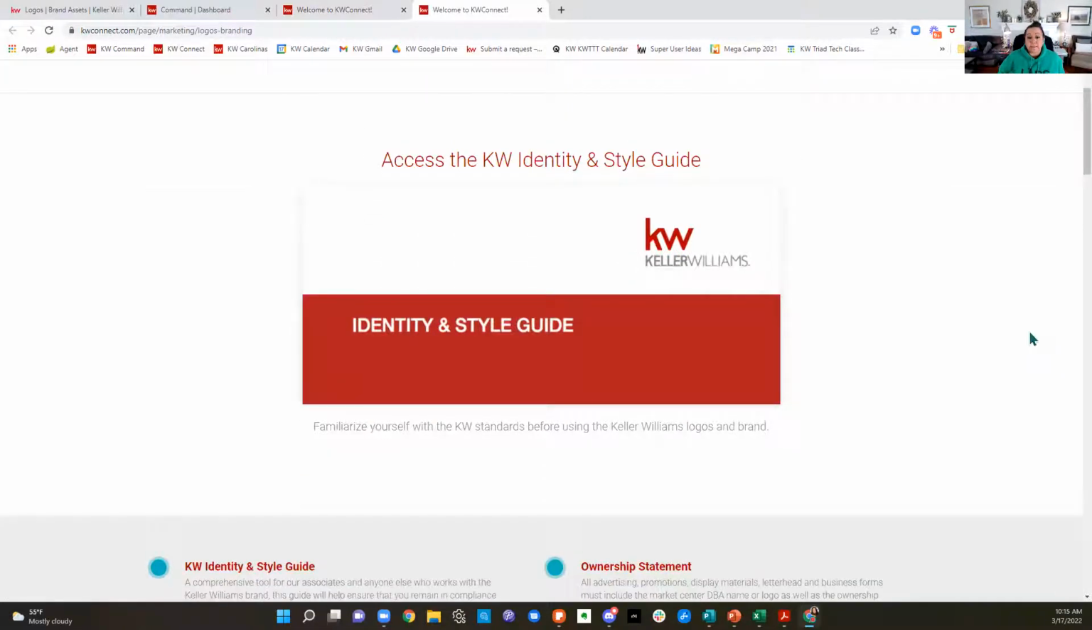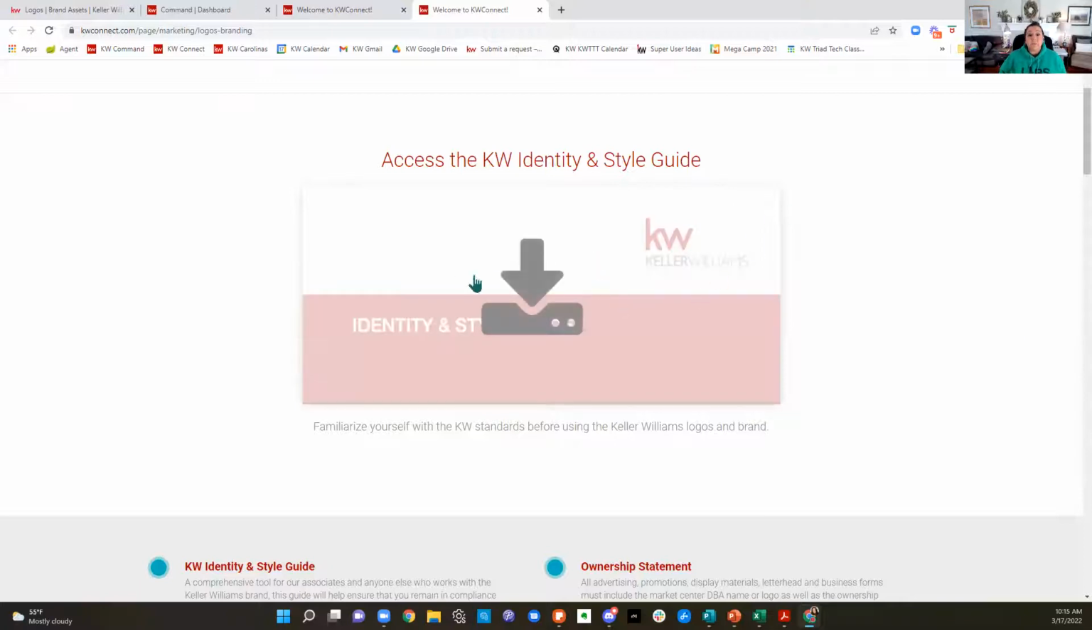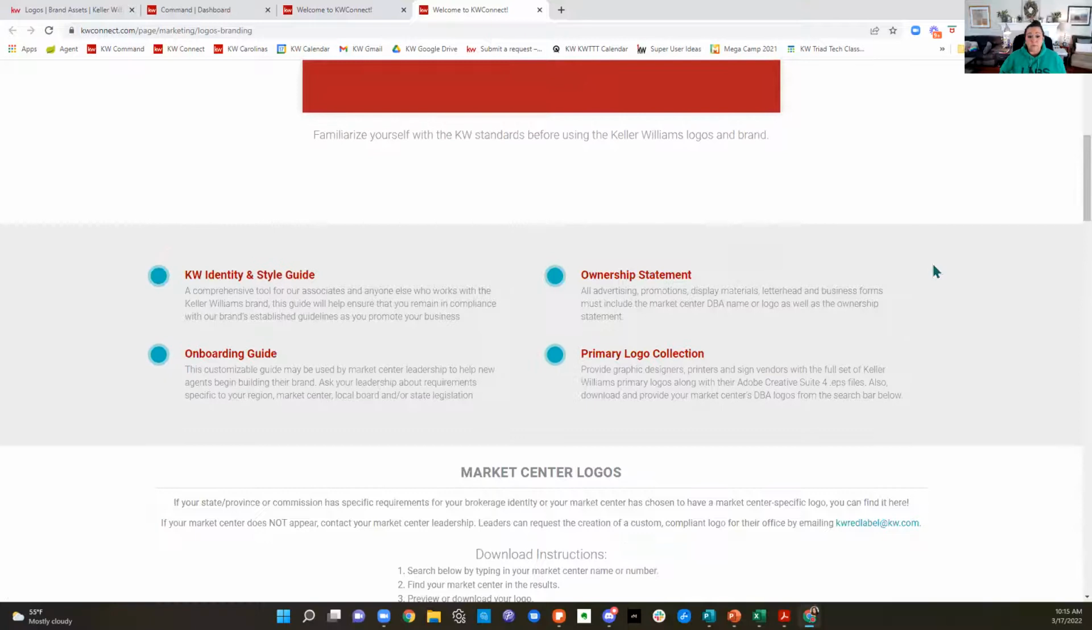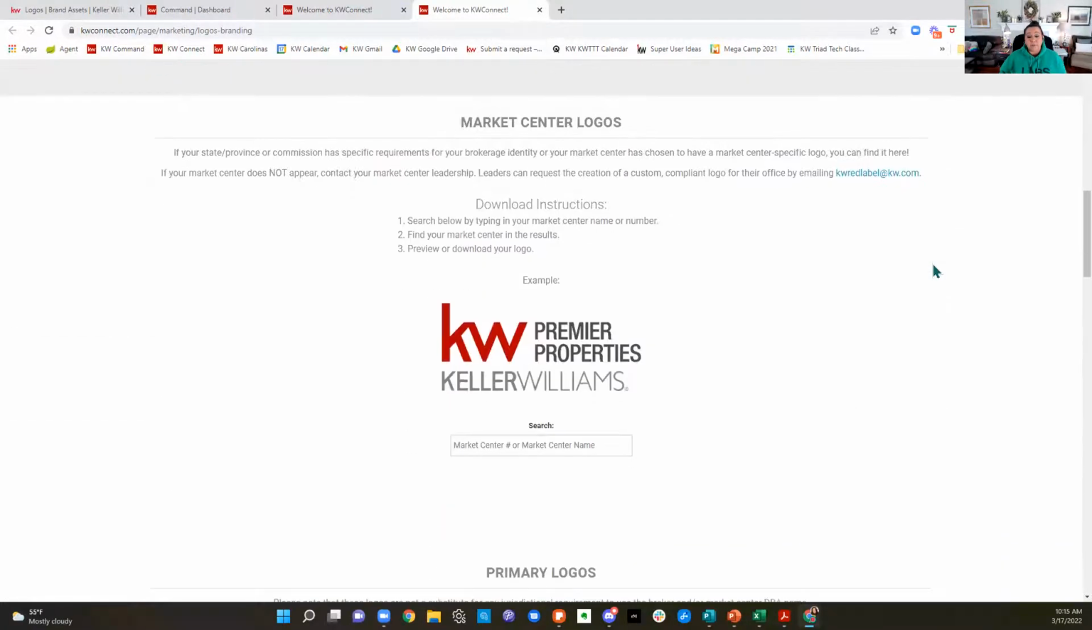This identity and style guide is like the rules around KW marketing. So if you decide that you want to get like a customized sign for a luxury listing made or something like that, if that company is not KW approved yet, they don't have this. So they might ask you for this so they get the right color format for everything. So if you ever need to download this, you can download it. Keep moving along.